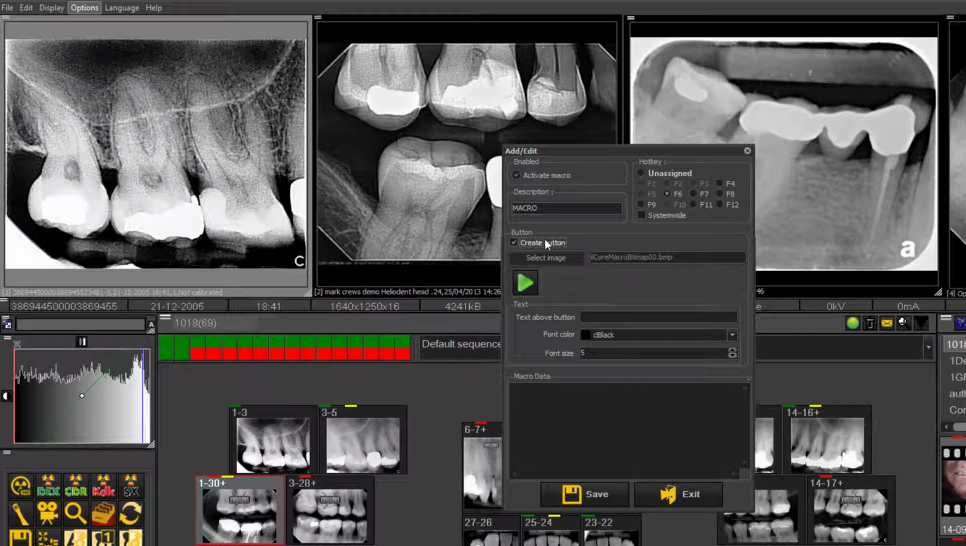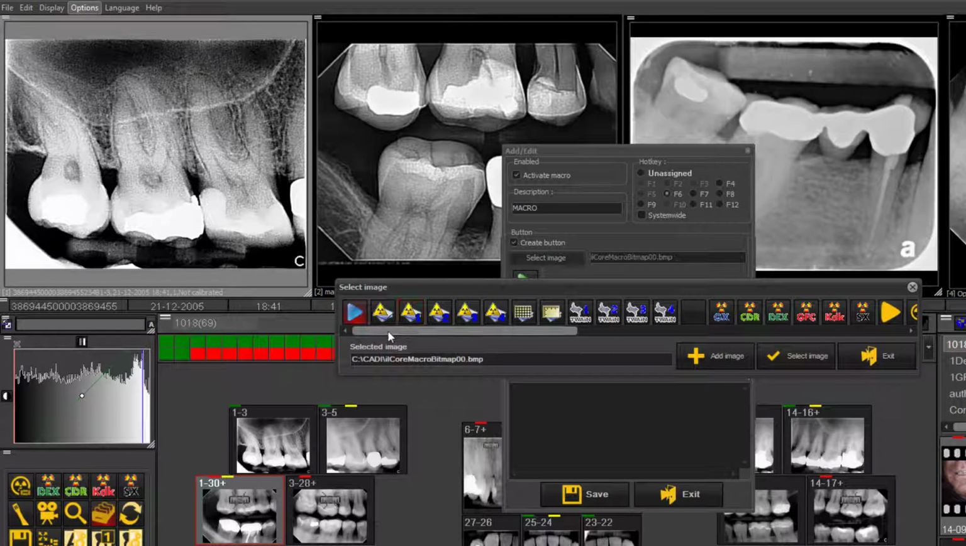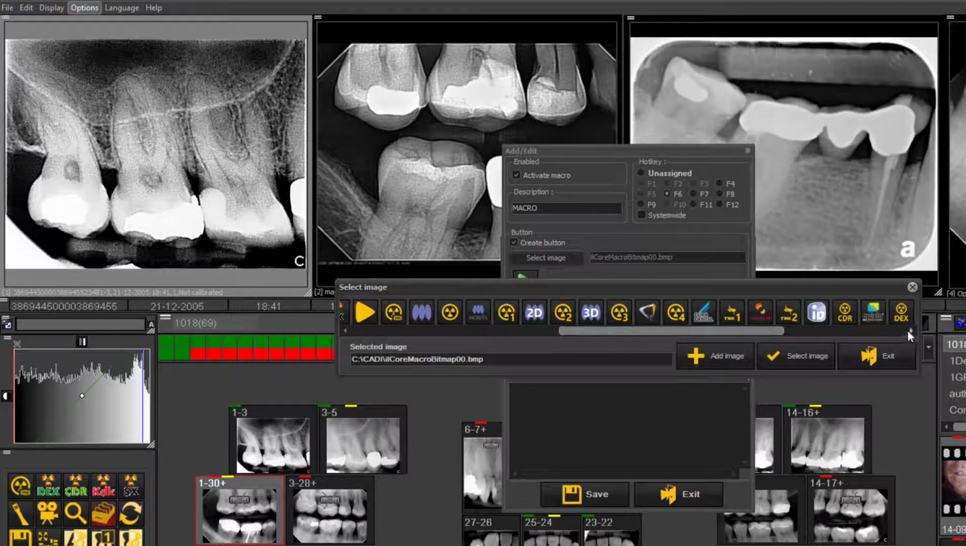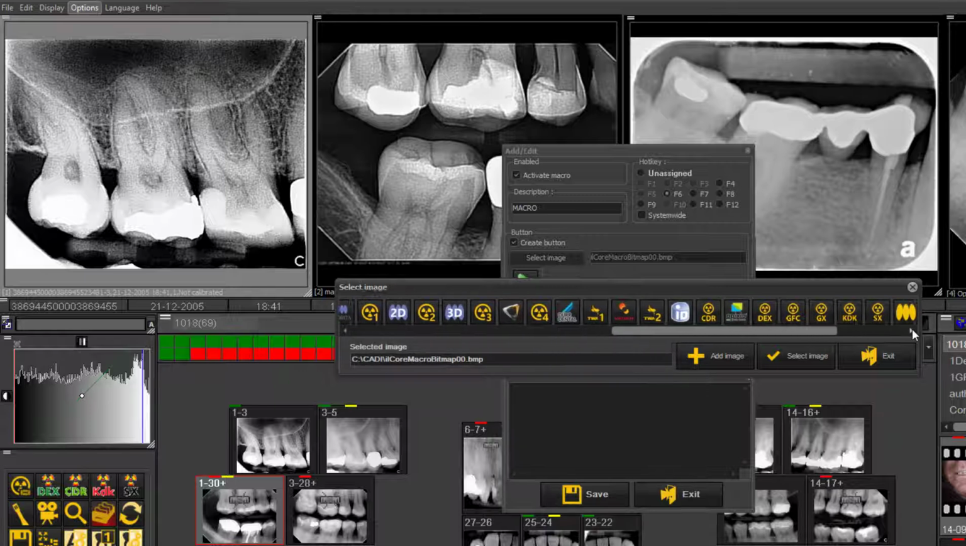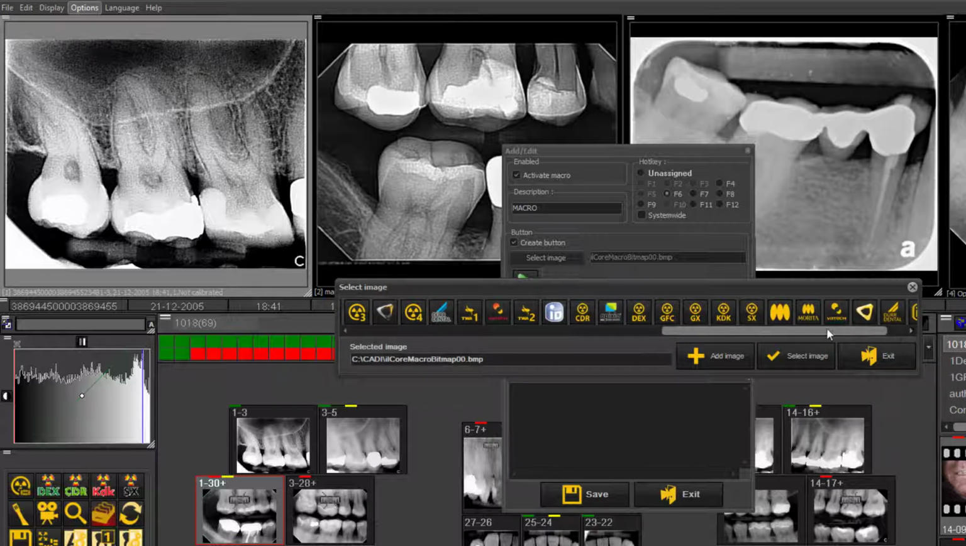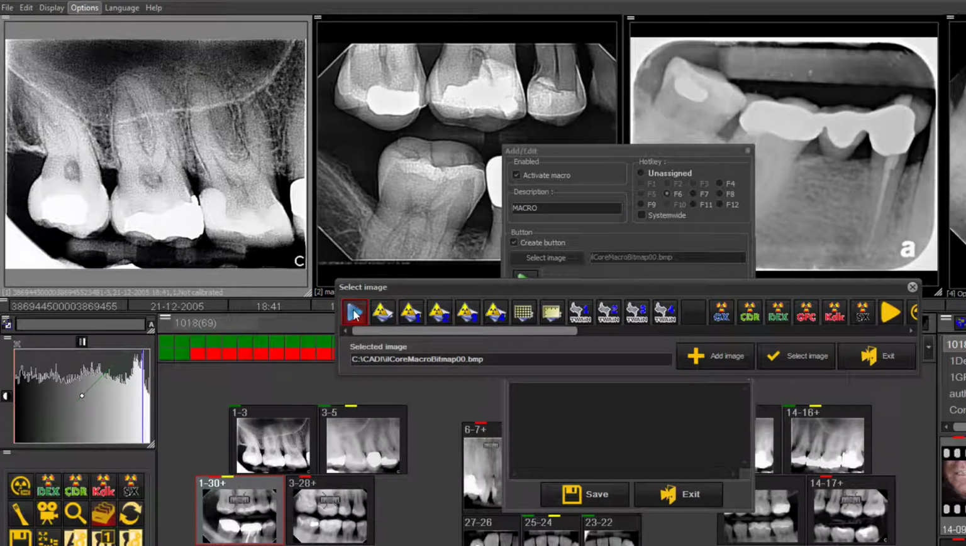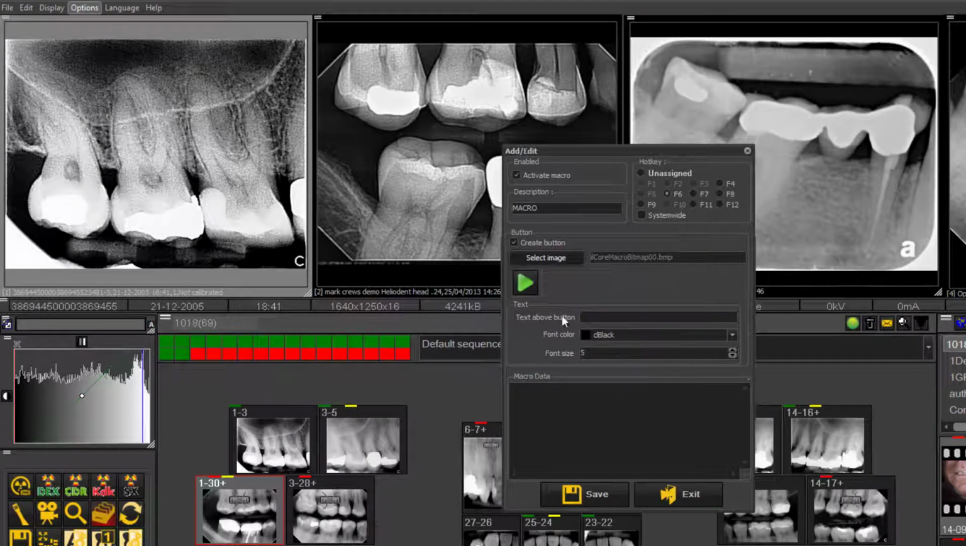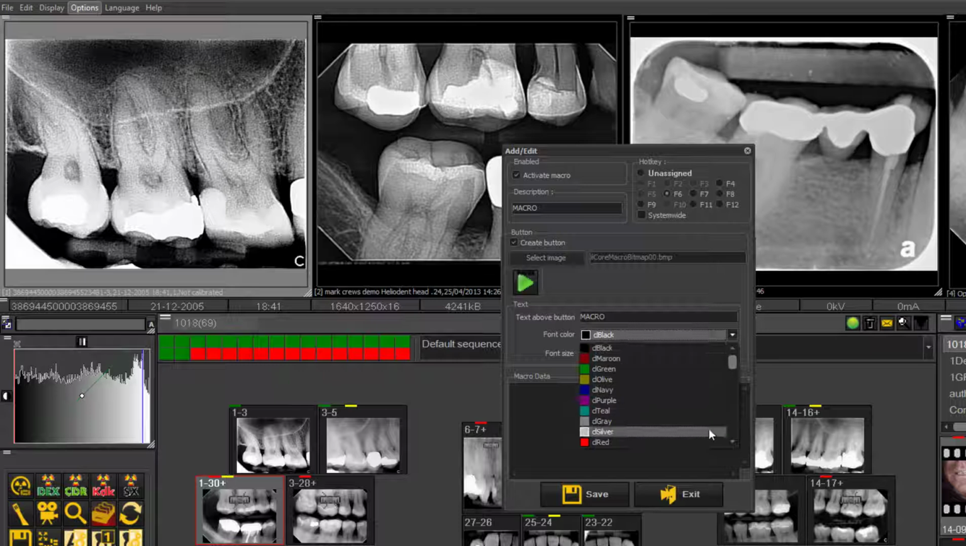So we're going to create a button. You can select an image for your button. When you click on this, there are a number of default buttons that we have already loaded in the software. So you can choose whichever one you'd like. And you can also click on it, highlight it, and then click select image. You can also put text above the button, any word you'd like, in any font you might like, color and font size. You can choose. And then what you would do is now save.